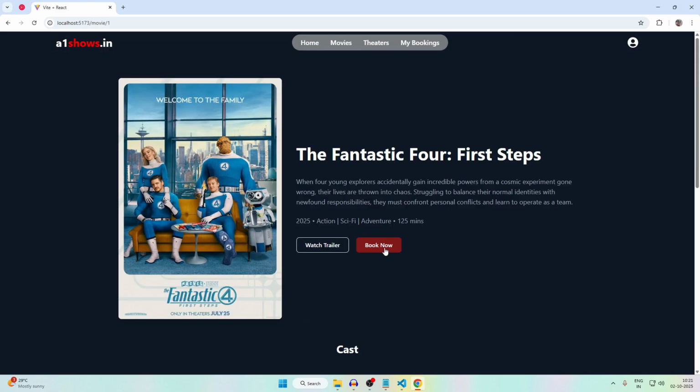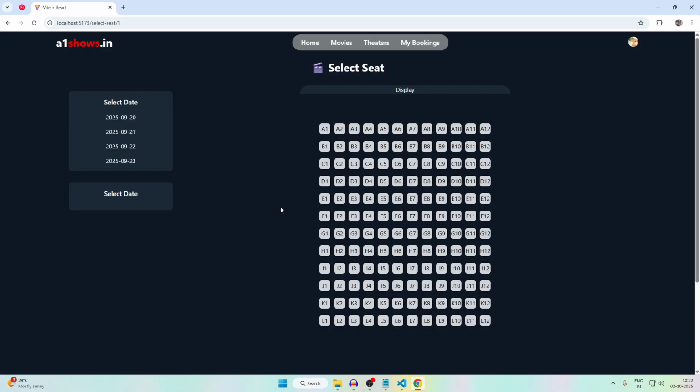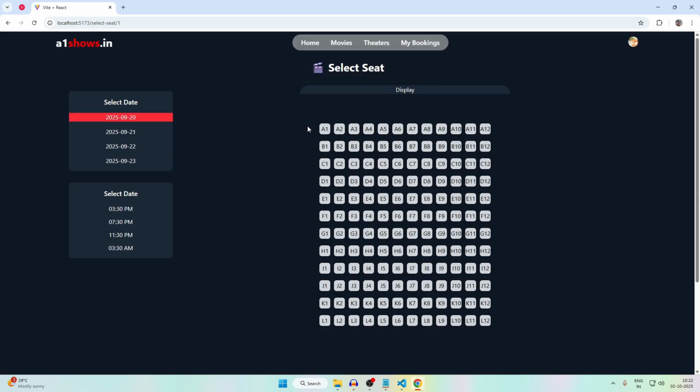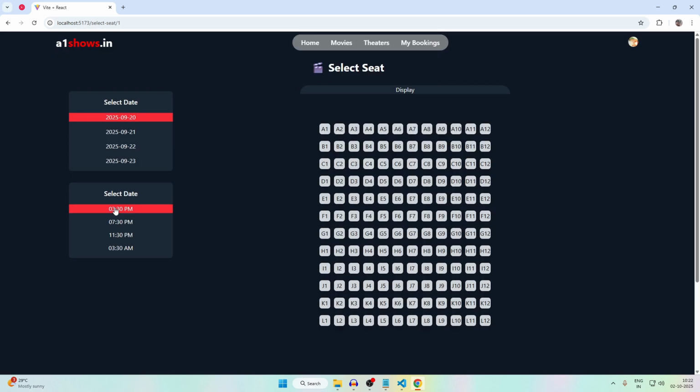If I click book now, it will ask for login. After logging in, it will open my select seat booking page. If I try to book a seat, it will show "please select date and time first." If I click a date and then try to select a seat again, it will show again "please select date and time first." If I click a time, now I can choose a seat.